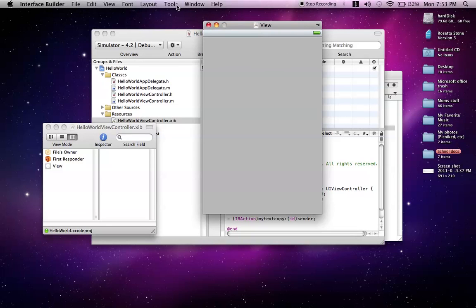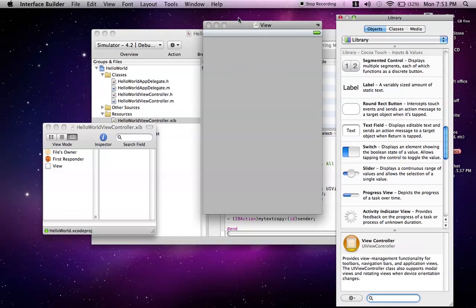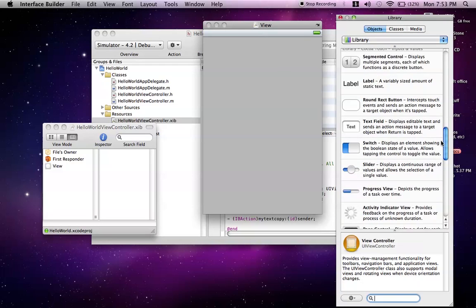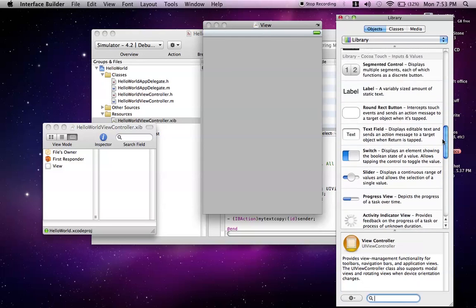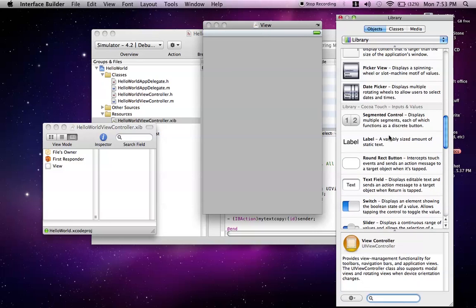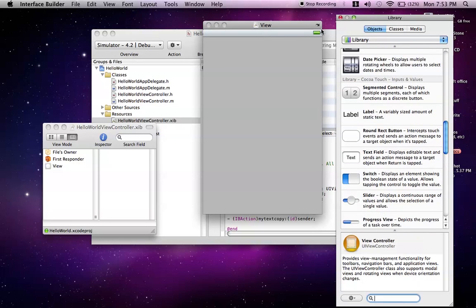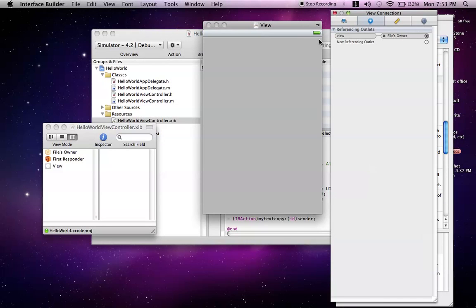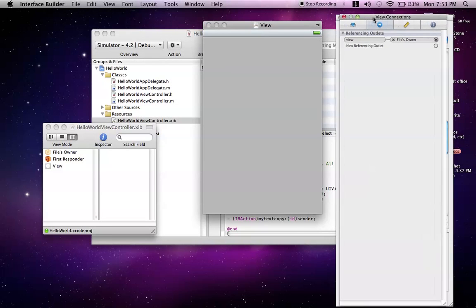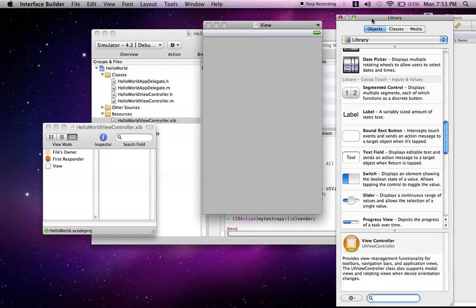So let's get started by going to Tools and opening the library. The library is where you can add all these nifty little widgets like the round rect button, which is essentially just a button, the text field, which is an edit text box, and all these other things that you can use in your app, like a label, which is just some static text that cannot be edited by the user. Another thing that's helpful is to open the inspector by going to Tools and clicking Inspector. The inspector is essentially for looking at the properties of some of these different buttons and of your screen, so you're going to need it later.